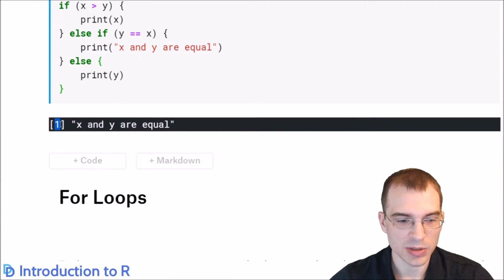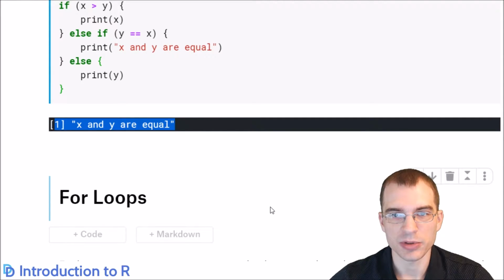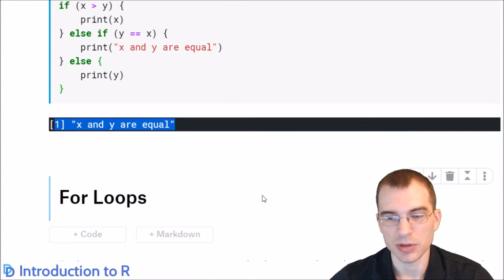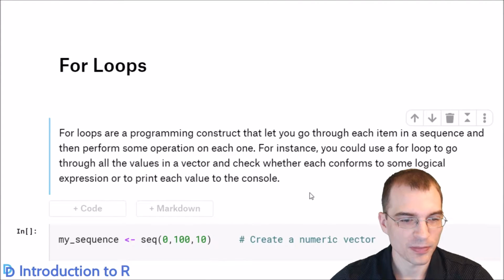You can see it was, and this string was printed. So that's the basics of if-else constructions in R, and essentially every programming language has the exact same system of being able to say if something, do something. If not, do something else. That's common across all programming languages, essentially.